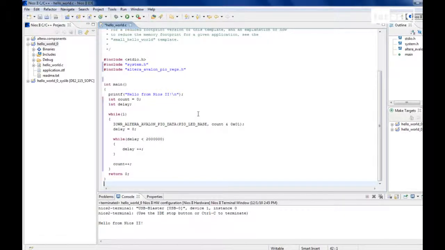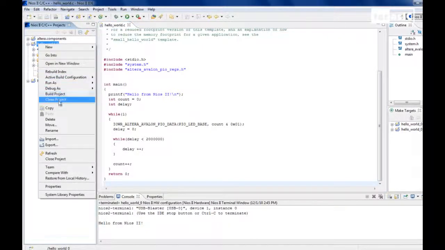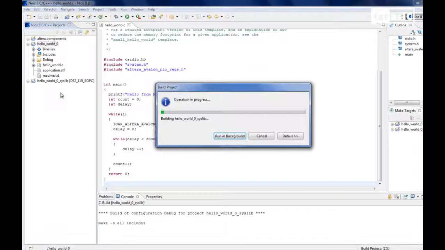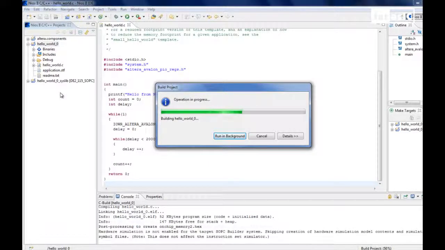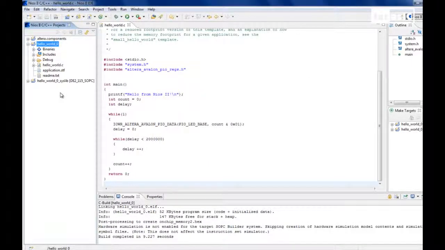Okay. Now we'll save this file. And we'll do the same thing. We'll build it again. So our build is complete.